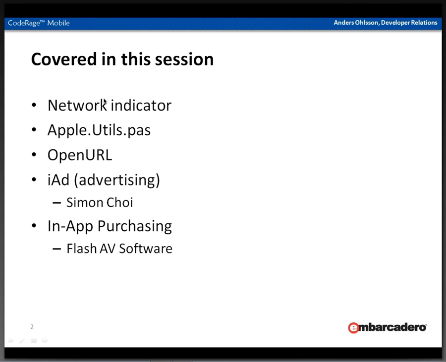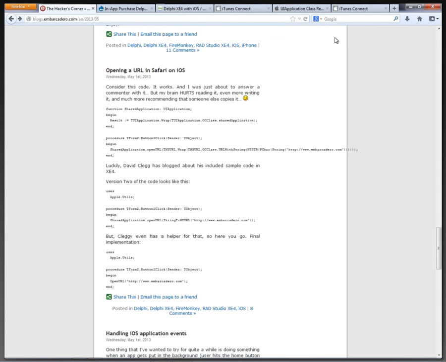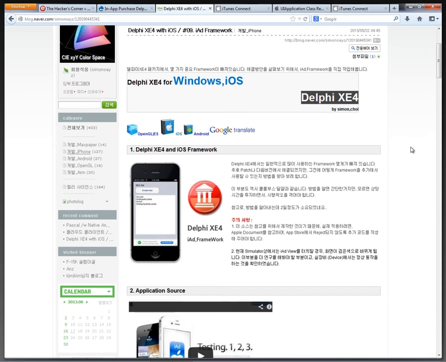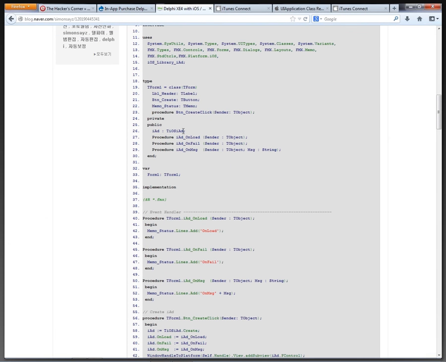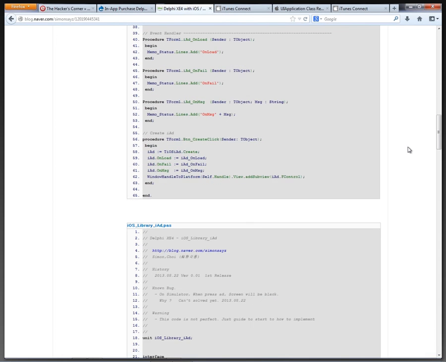The next thing we'll talk about is iAd, advertising. So Simon Choi has a blog right here, blog.naver.com. Simon Says, with a Z. He's based in South Korea, and he has a blog entry here showing you how to wrap the iAd framework and an example on how to do it.